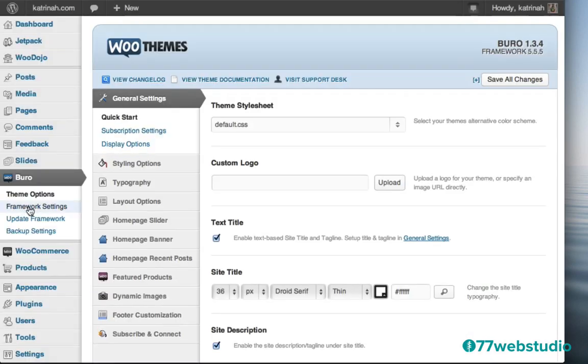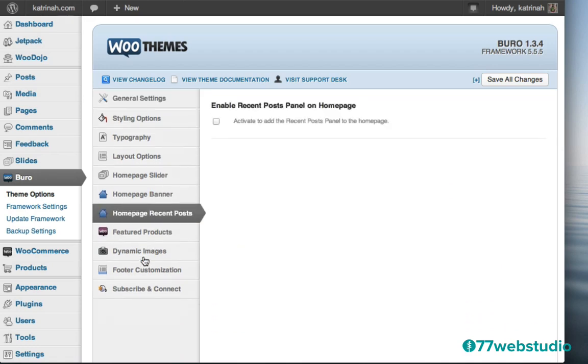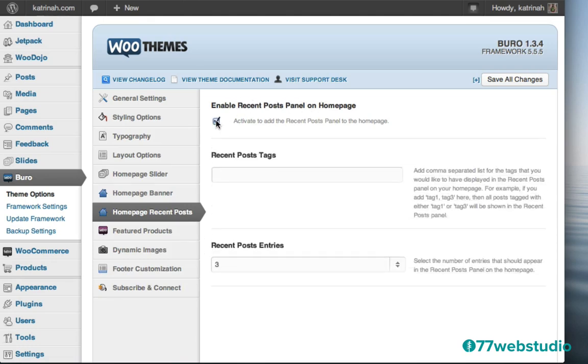And then on the Theme Options page of the Bureau theme, right here, there's a link that says Homepage Recent Posts. So I'm going to click on this. Now we need to enable the Recent Post panel on the home page. So I'm going to click on this, and I want 3 entries to show up right there. So that's good. And we'll come back to this Recent Post tags in just a moment. So here we go. I am going to just click on Save All Changes to save the changes.